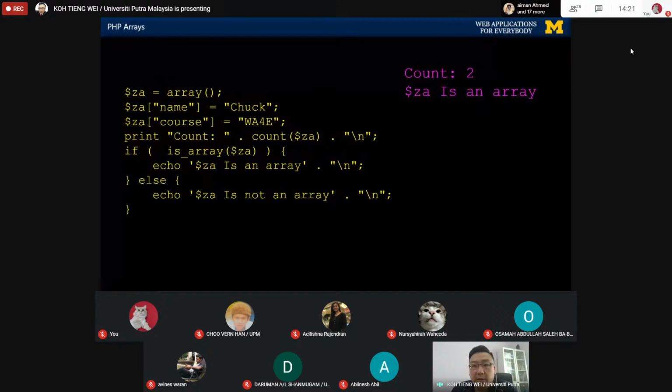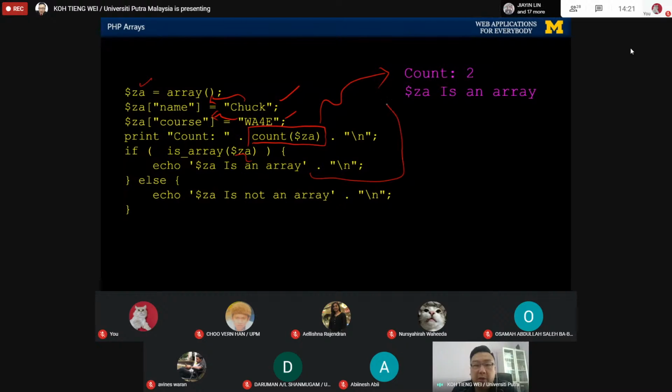Now we try to see how this count function works here. I have a data value assigned to a key here. So I try to count it, and it shows that I have two elements. This is one element, this is another element. Then I test, is this an array or not? Of course, ZA is an array, so that's why if you print here, ZA is an array. Clear?